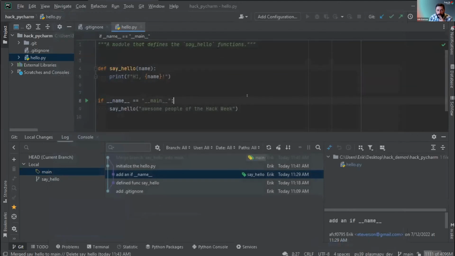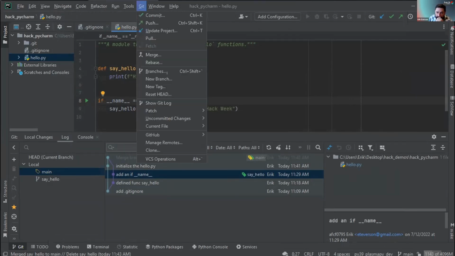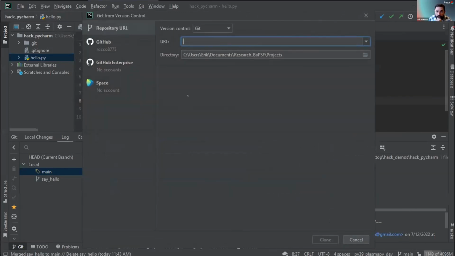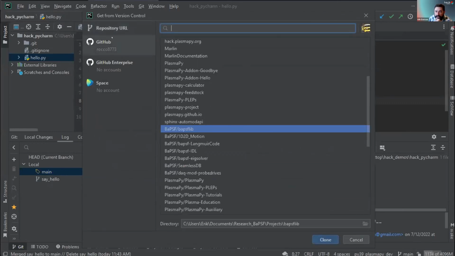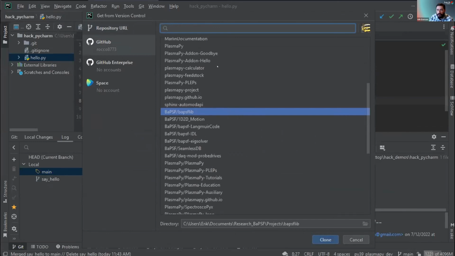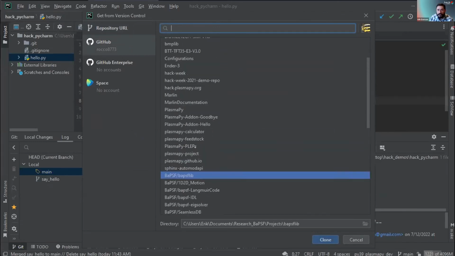Okay, so I'm still sitting in that demo repo I had before, but now what I want to do is call cloning. Cloning will copy my GitHub repo to my local machine. So I'll go up to Git up here, and I'll go down to clone. I'll hit clone, and since I already logged into GitHub, I want to go to my GitHub account, and it shows me all the places I can clone from.